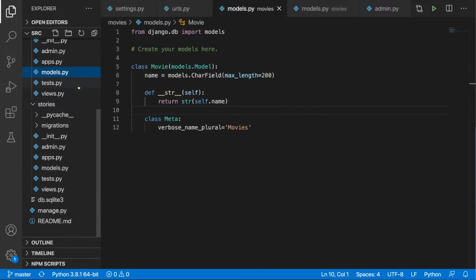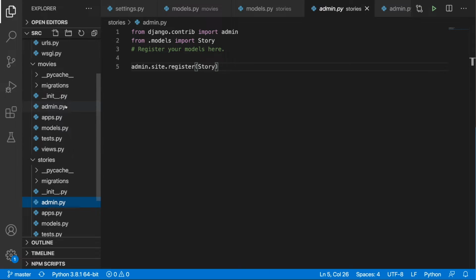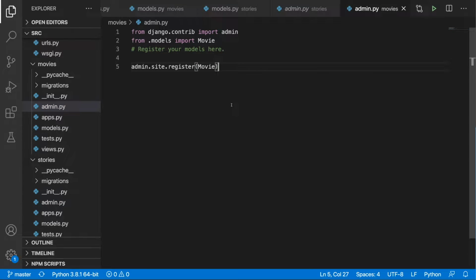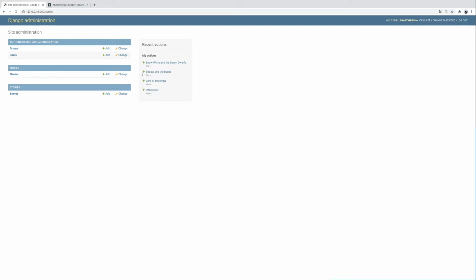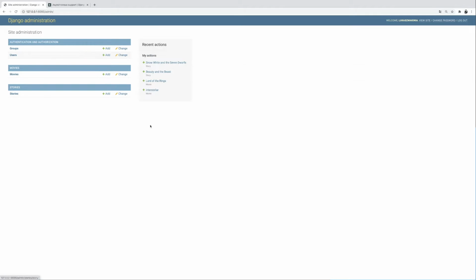So we have very simple models. For the movies, one field, name, which is a char field with the string representation of self.name. And for the stories, the same thing, one field, models char field, string representation self.name, and this is basically it. Both of them are registered in the admin, so we can now take a look at what's over there. I basically created two movie objects and two story objects. Here in the movies we have Lord of the Rings and Interstellar, and in stories we have Snow White and the Seven Dwarfs and Beauty and the Beast. Alright, and this is basically it.